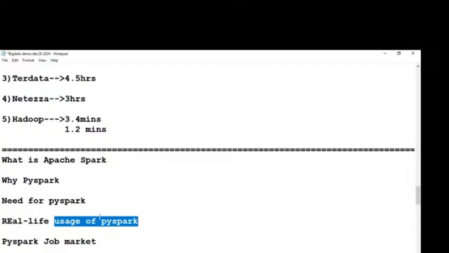And even the entertainment industry like Netflix is using PySpark a lot. The popular OTT platform Netflix is using Spark for real-time processing, personalized movies or web series recommendations. It processes nearly 450 billion events per day.